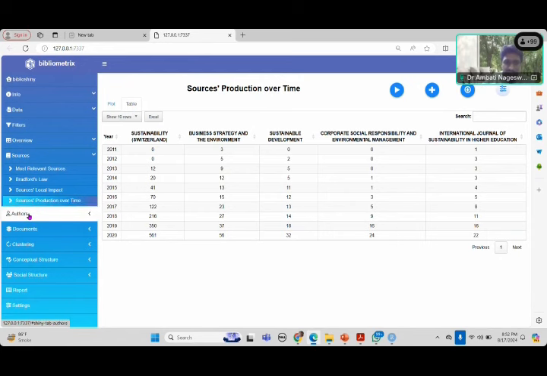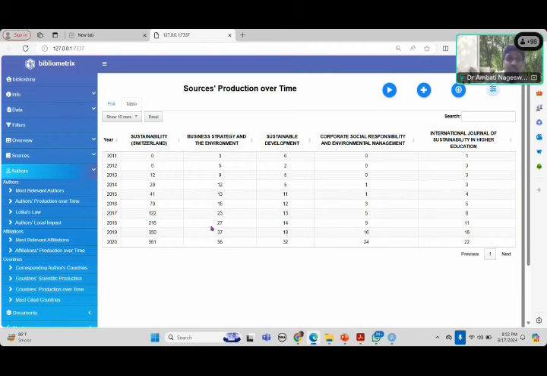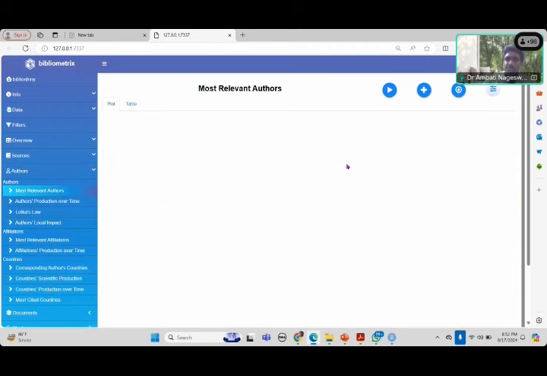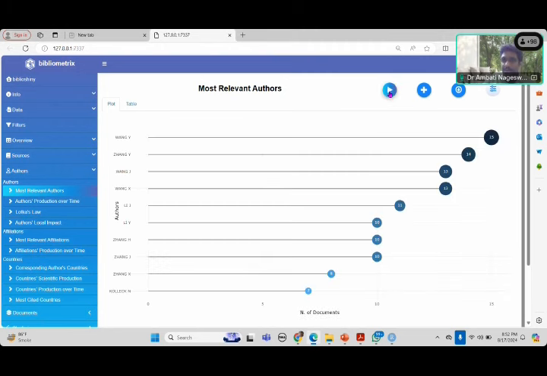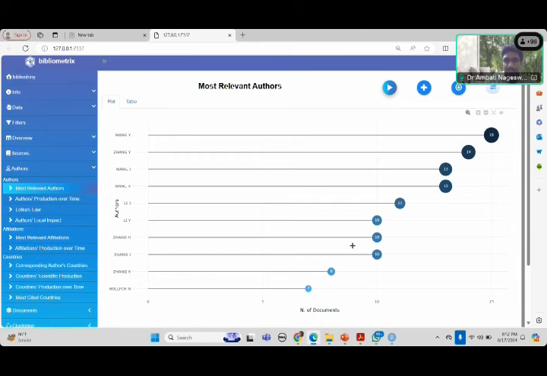Next one, most relevant authors. I want to see the top 10 authors or top 20 authors. After selecting it, just click on run the analysis. If you're not seeing any result, it means you need to click here. We have the top 10 scholars. And I want to see these particular scholars annually.